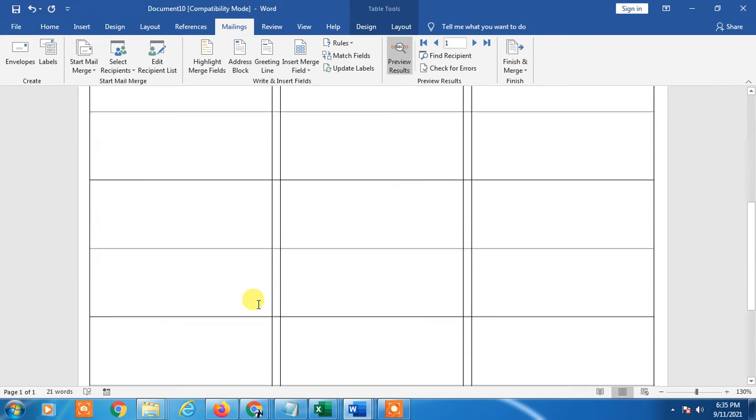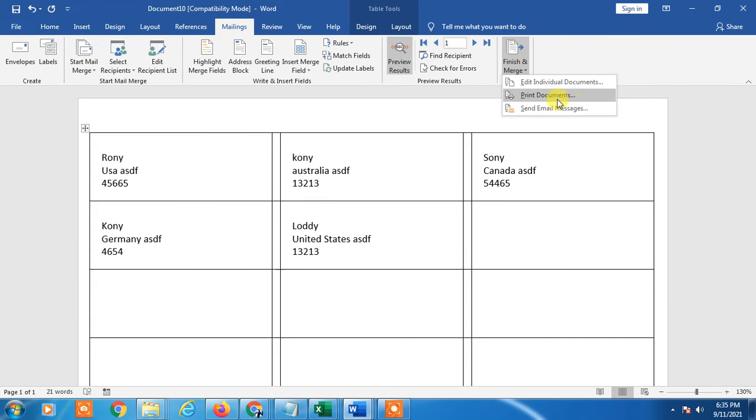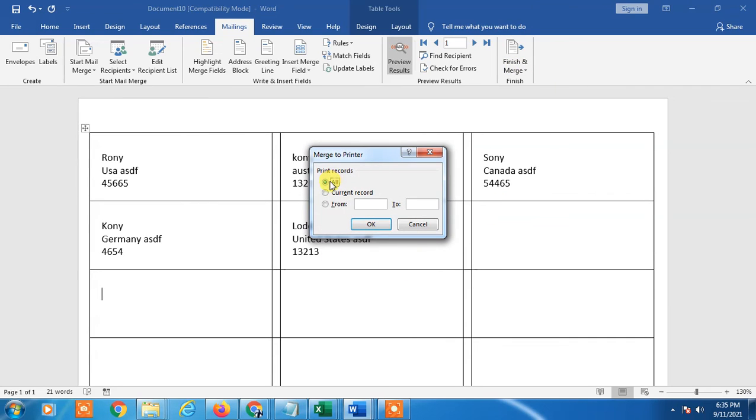So now if you want to print it, go here and you can print the document. You can print all, you can print the current record, or you can print from page, for example 1 to 3 only, or 2, 5 to 3 to 4 only, you can print it. Okay, just click on OK.